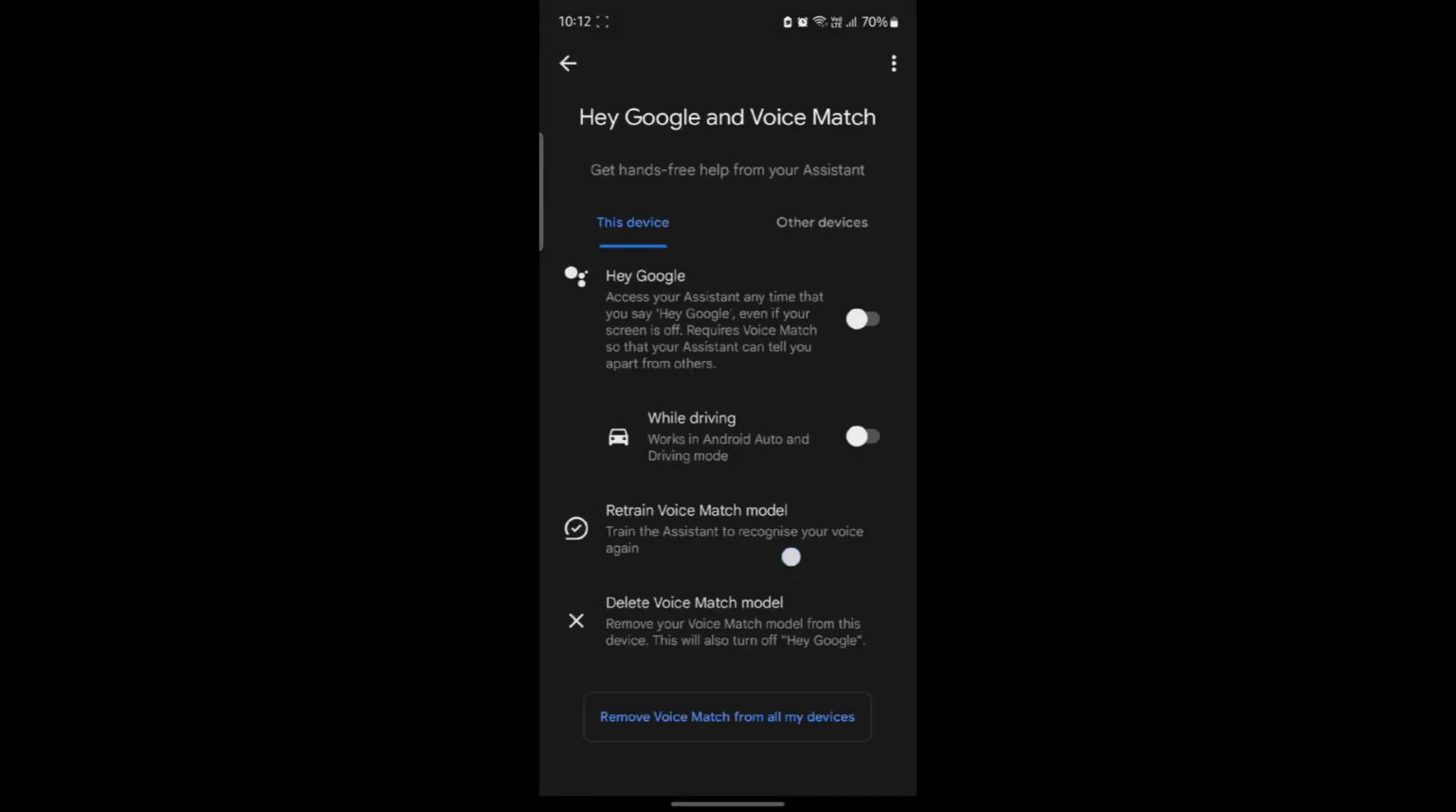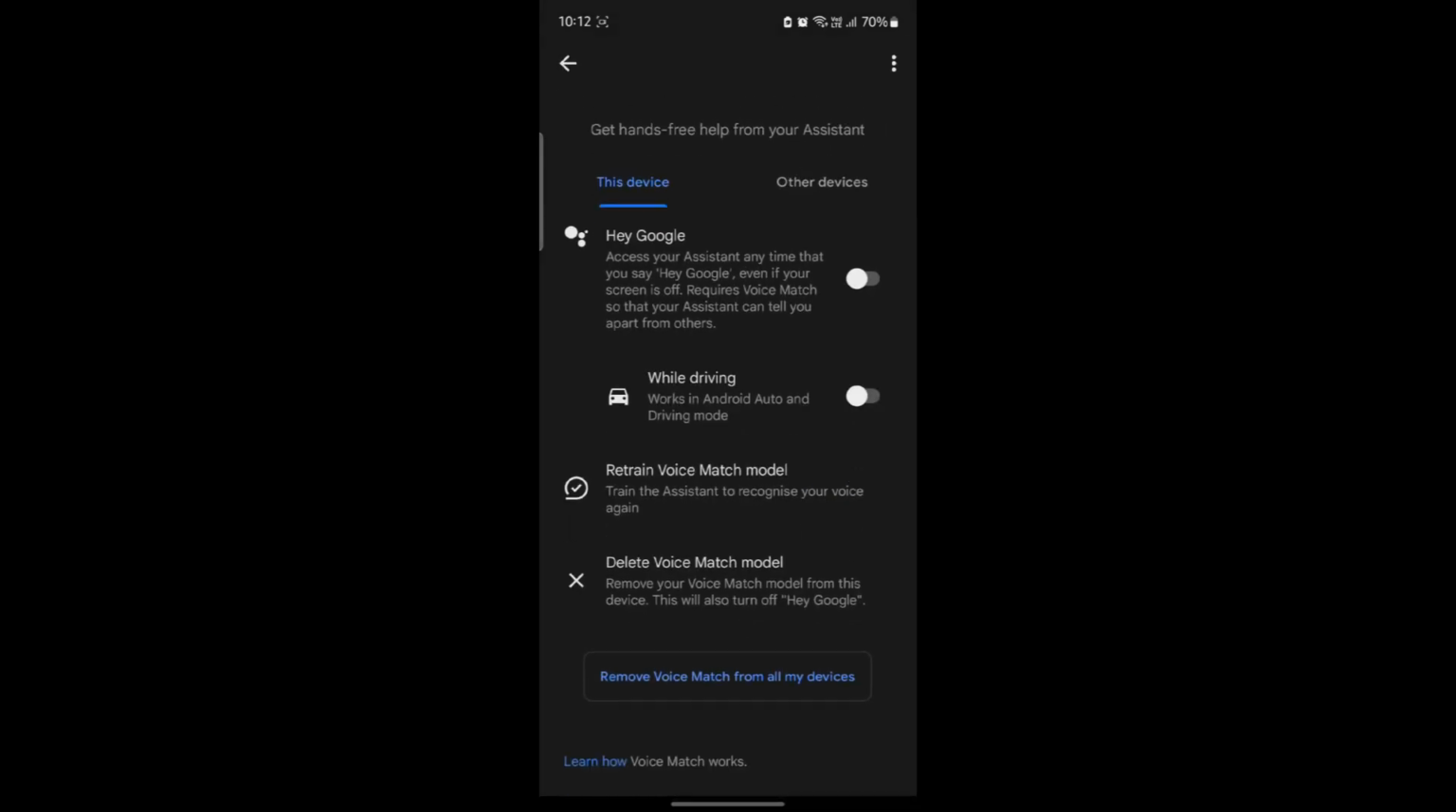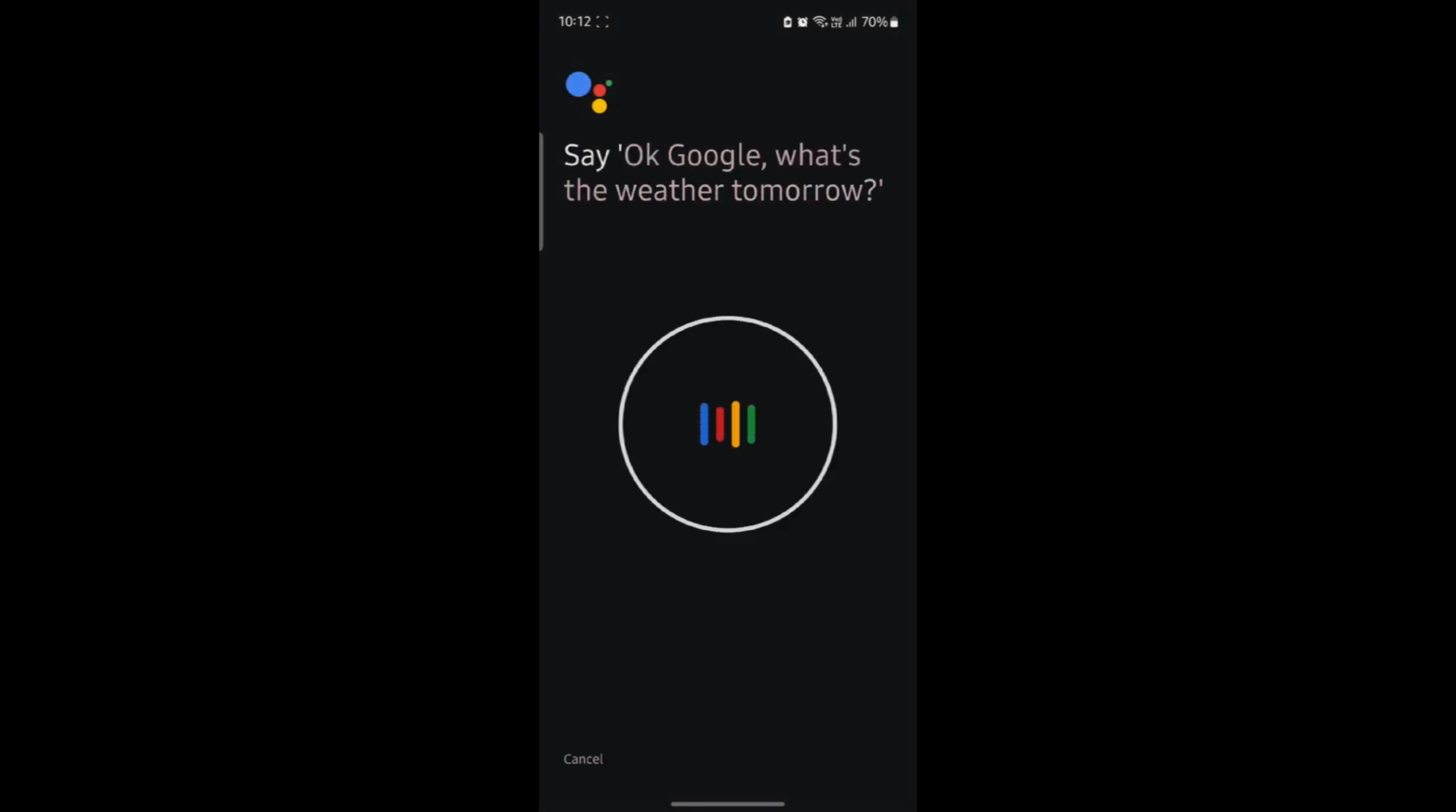In a while you can see that this page loads up and there is an option of retrain voice match model. So you can see that using this you can train the assistant to recognize your voice again. Tap on it. Okay Google, what's the weather like tomorrow?